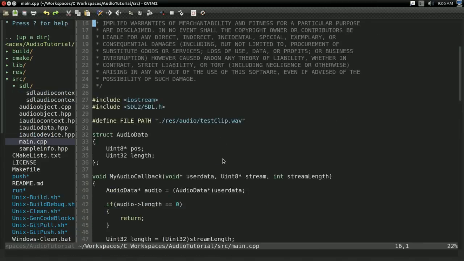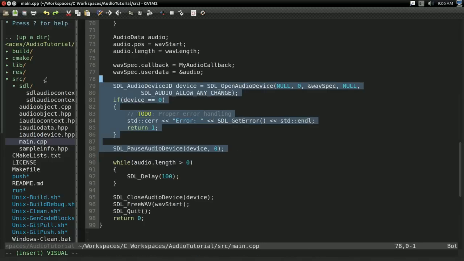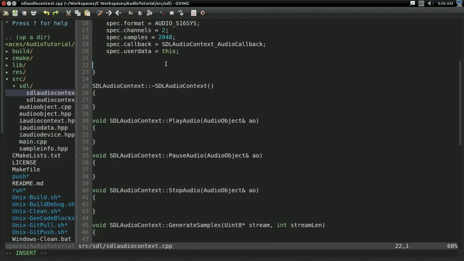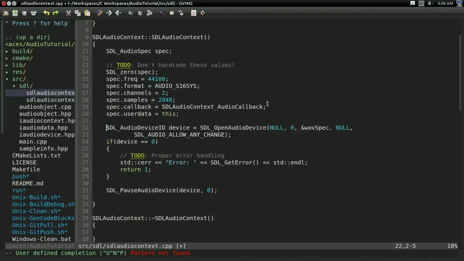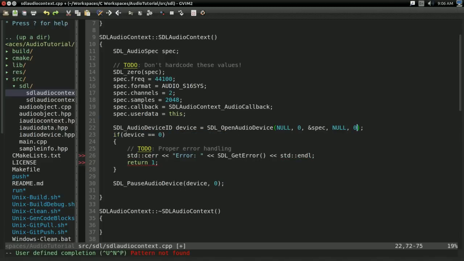Now from there, we're going to need to do pretty much the same thing we did here in main. So I'm just going to copy and paste. In fact, I'm going to copy all of this and paste. So, yeah, we're going to move that in here. We're going to open an audio device with our spec. And you can keep this on allow any change if you want. I'm not going to do it, because this way we'll have an explicit error if it goes wrong.